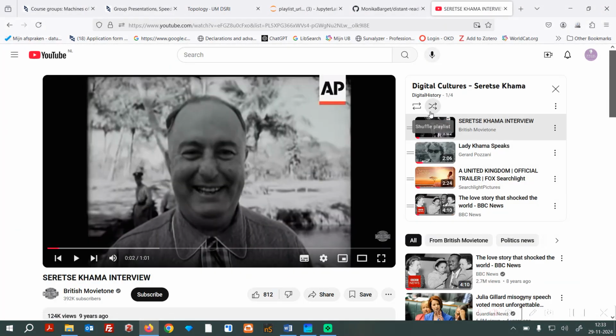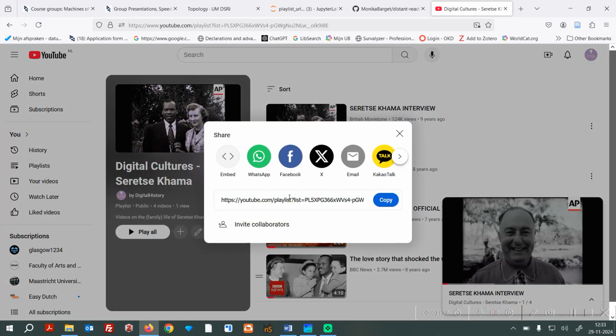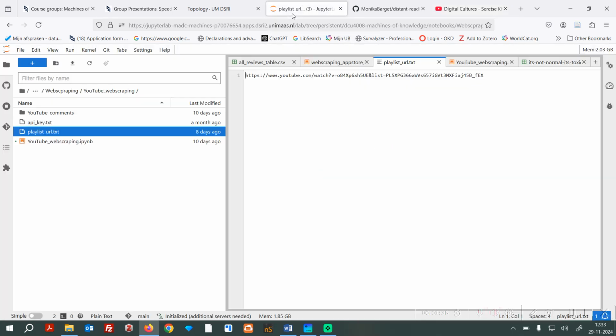And to get the playlist link, you can just open a playlist, then go to share, and then you should have an opportunity to copy the playlist link. And then you can paste this into your playlist URL file, which you have to save.